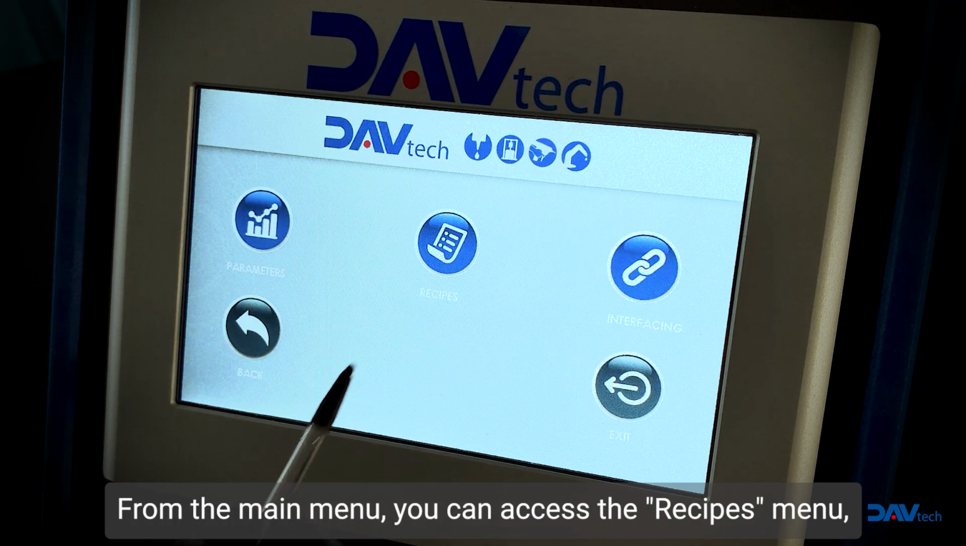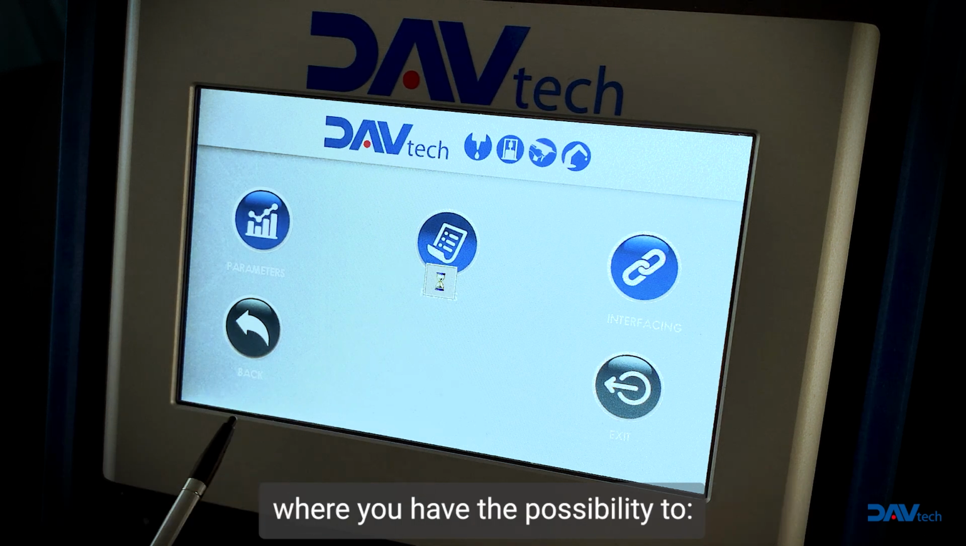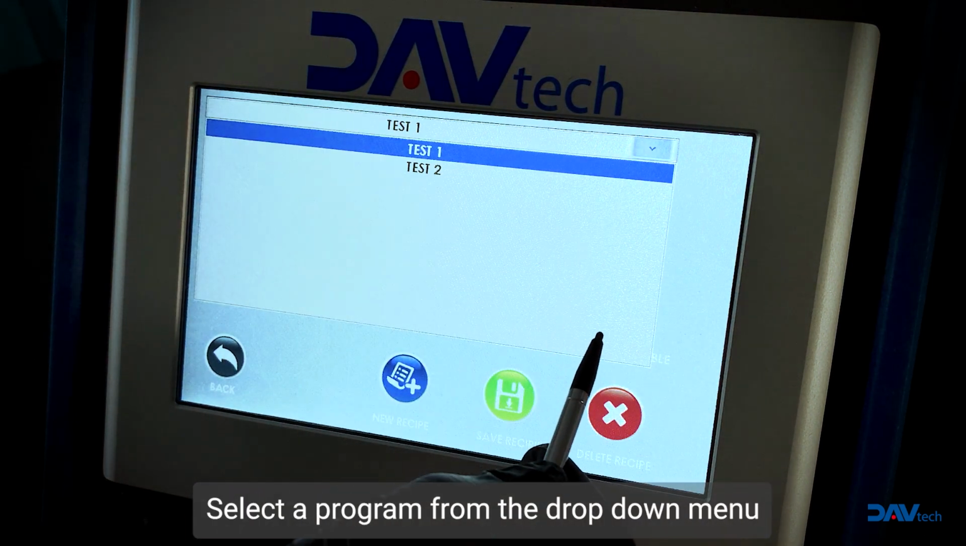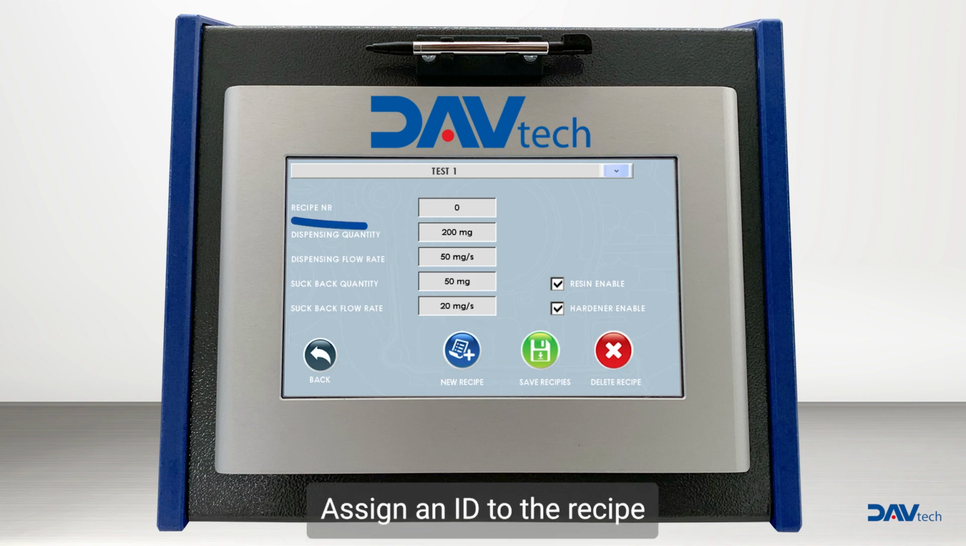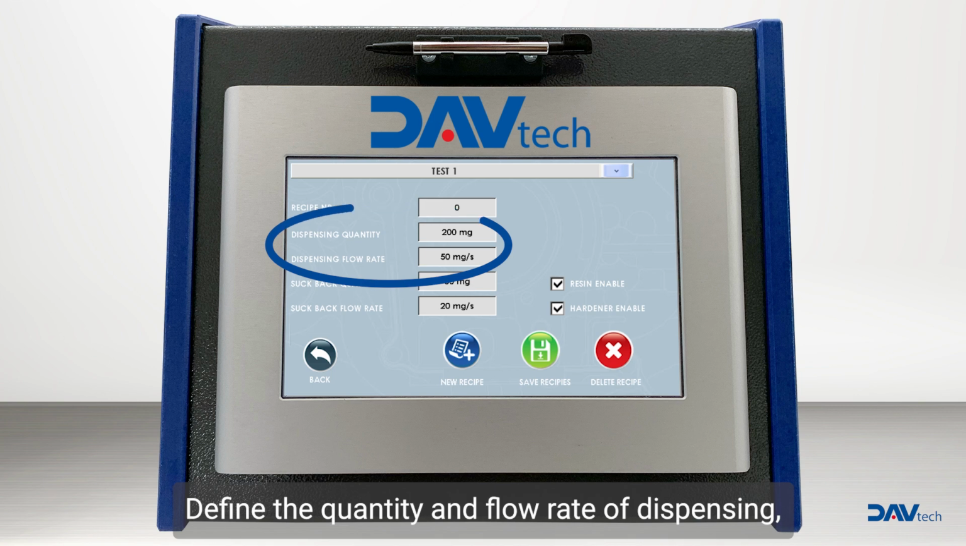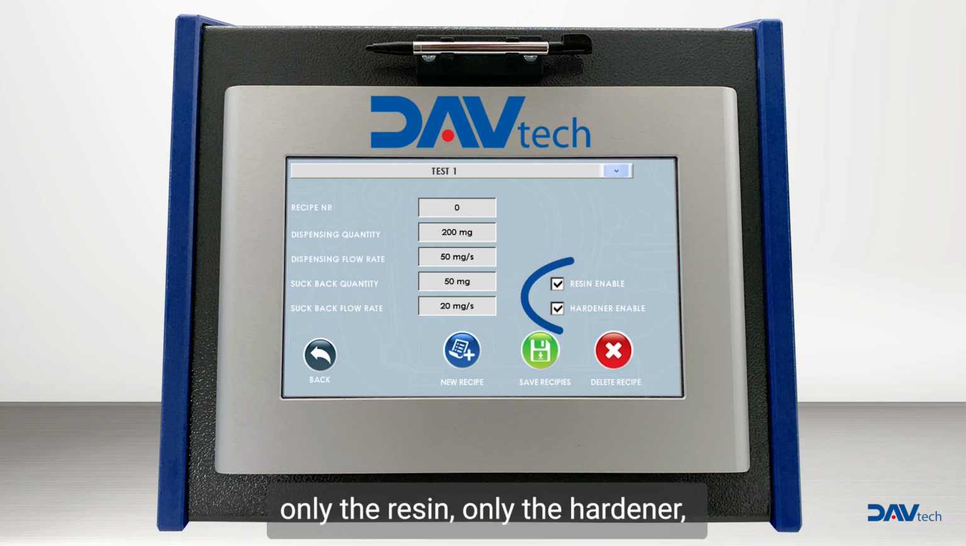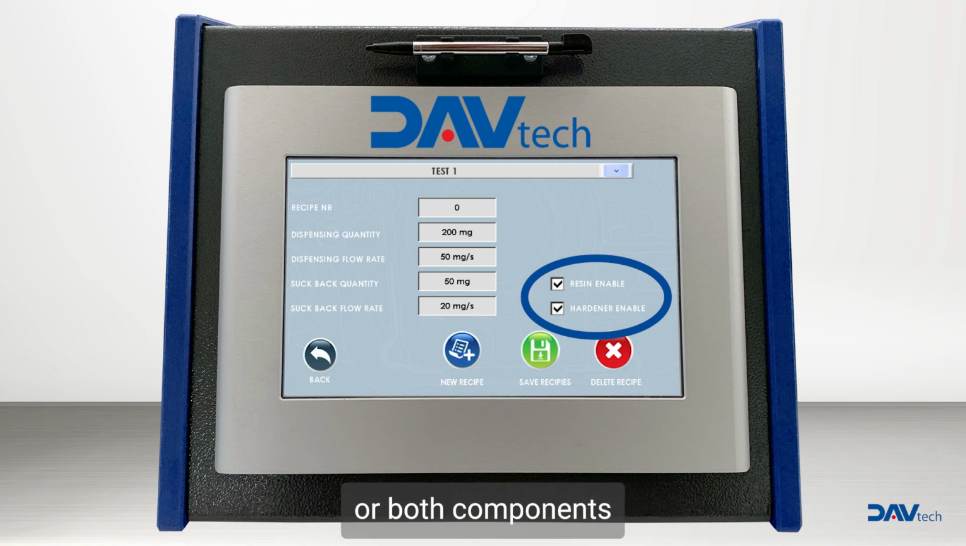From the main menu, you can access the Recipes menu, where you have the possibility to select a program from the drop-down menu, create a new recipe, assign an ID to the recipe, define the quantity and flow rate of dispensing, set the suckback quantity and flow rate, select whether to dispense only the resin, only the hardener, or both components.